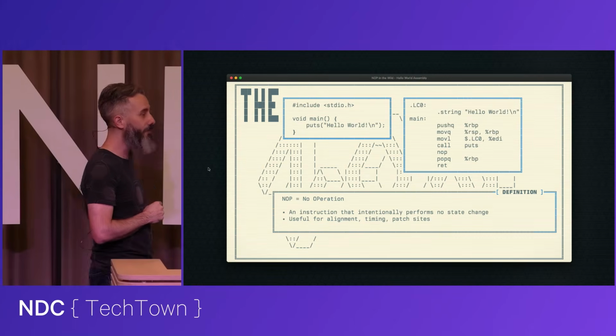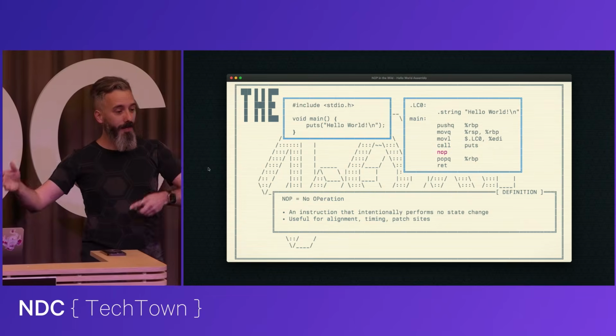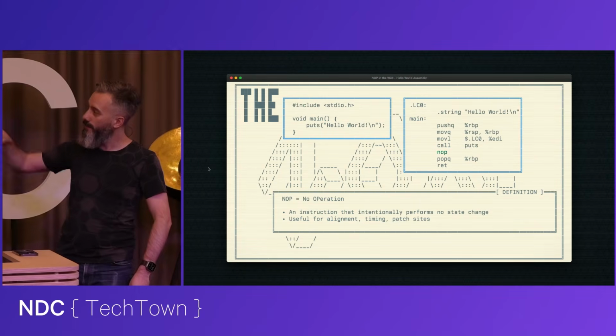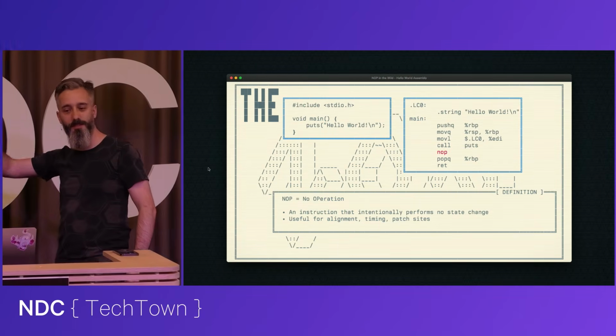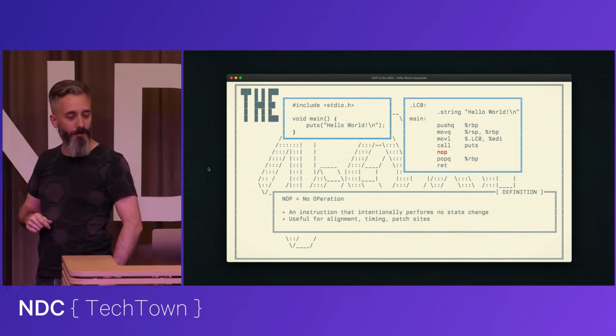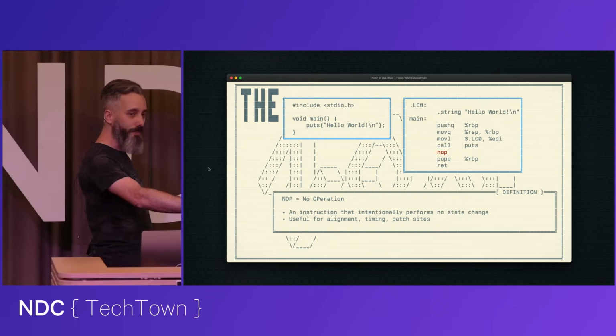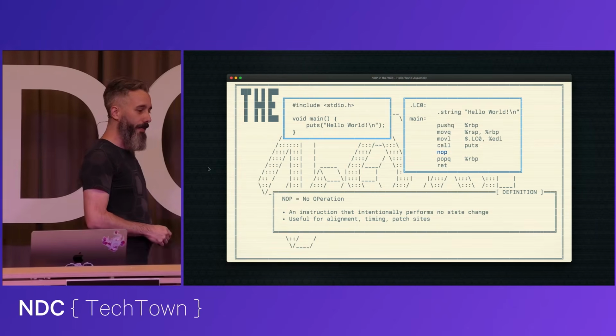I have a program on the left that says hello world, just like you did a few minutes ago. On the right, I have assembly. The third instruction from the bottom, right there, is a NOP. This is x86 code. If you go on godbolt.org and type this in, you'll most likely get a NOP. It's a thing we see in the wild all the time.